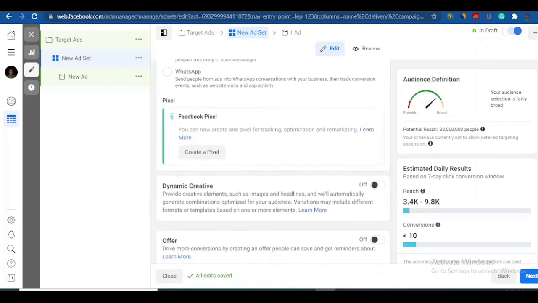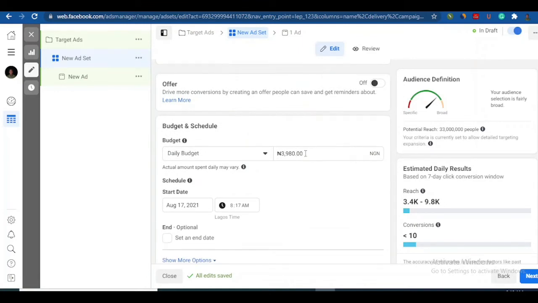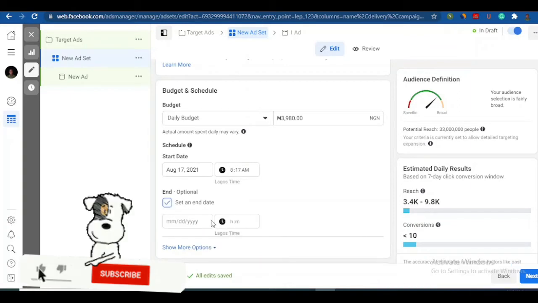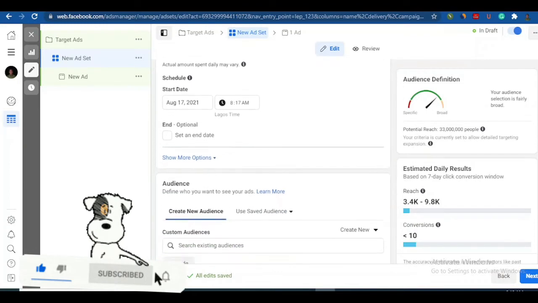Alright, then you come here, you can leave the rest the way it is. Then of course you should set your daily budget based on the amount you can afford daily. You can set it here. Then here we have the start date. Probably you want it to start today, and probably you want it to end on a specific date. You put the date here, based on what you want to do. But that is not what is very important to us.